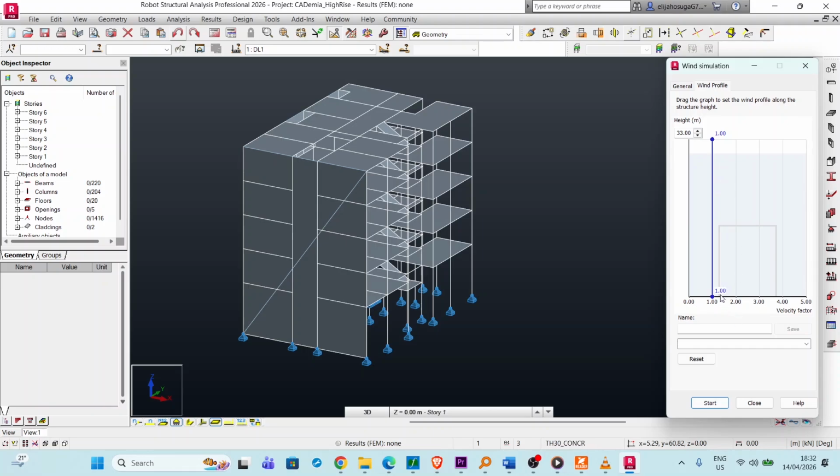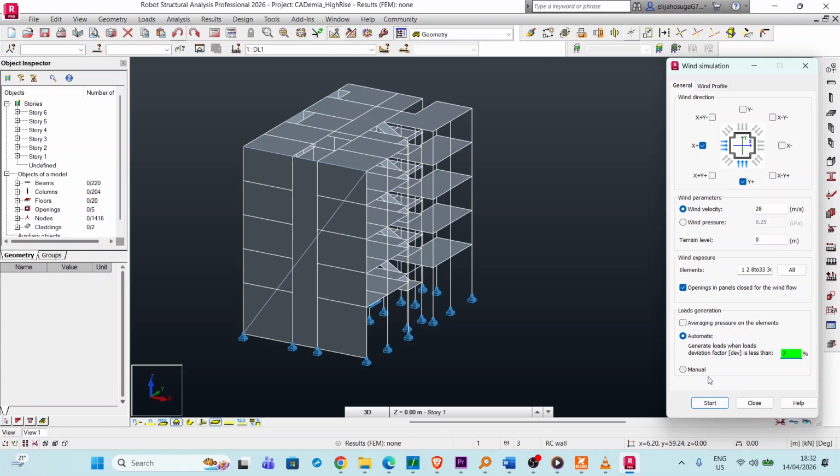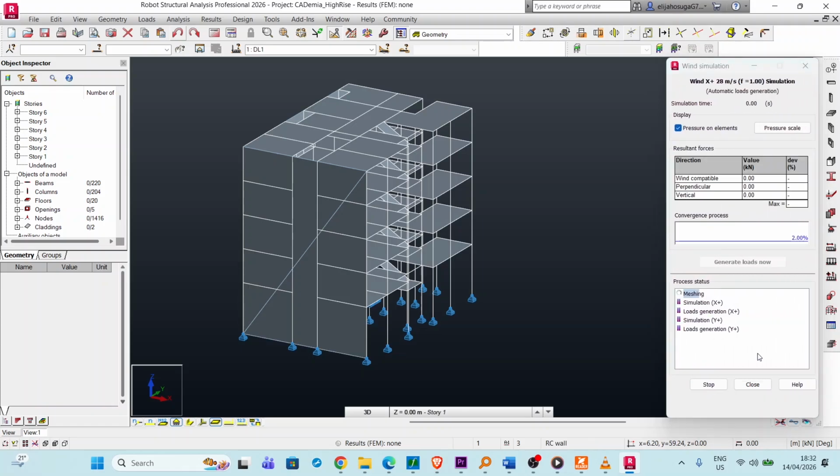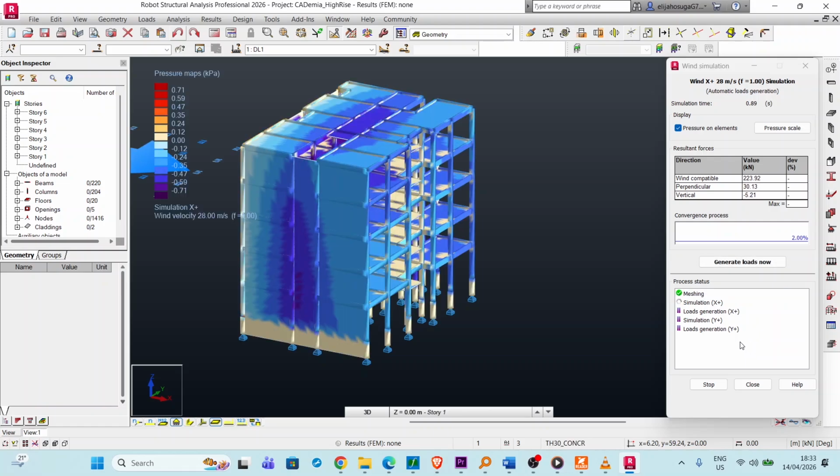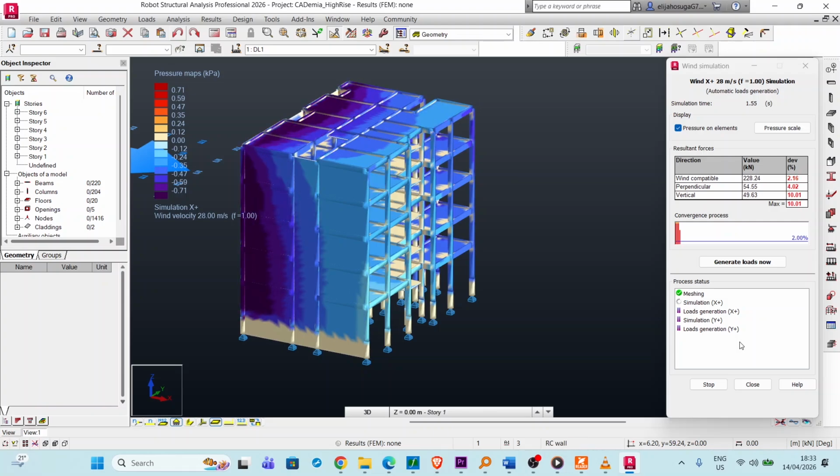So for now, we just leave it as it is, and we start generating the wind load. So let's just generate the wind load. Click on start, and there you go. Robot will generate for you the wind loads automatically, and will stop when the convergence reaches 2%. You can see the loads being generated, and you can see the pressures being distributed, and the parts which are most exposed, that's where we feel the highest pressures.